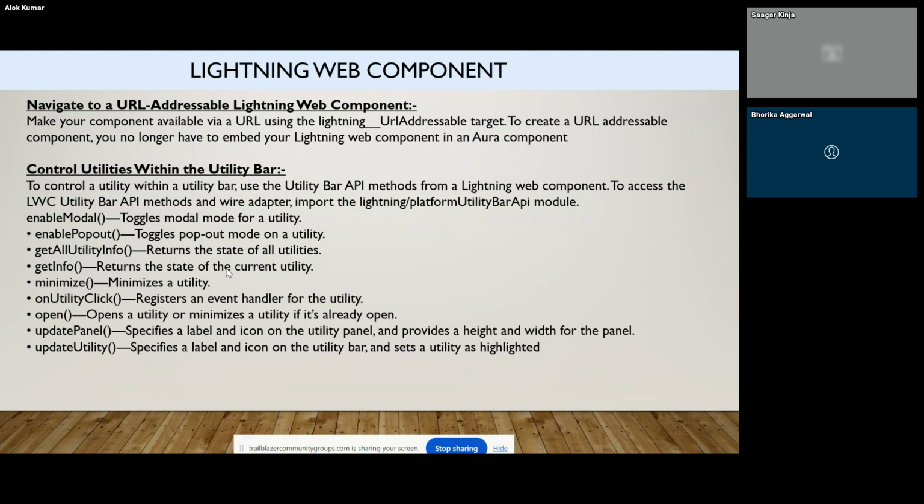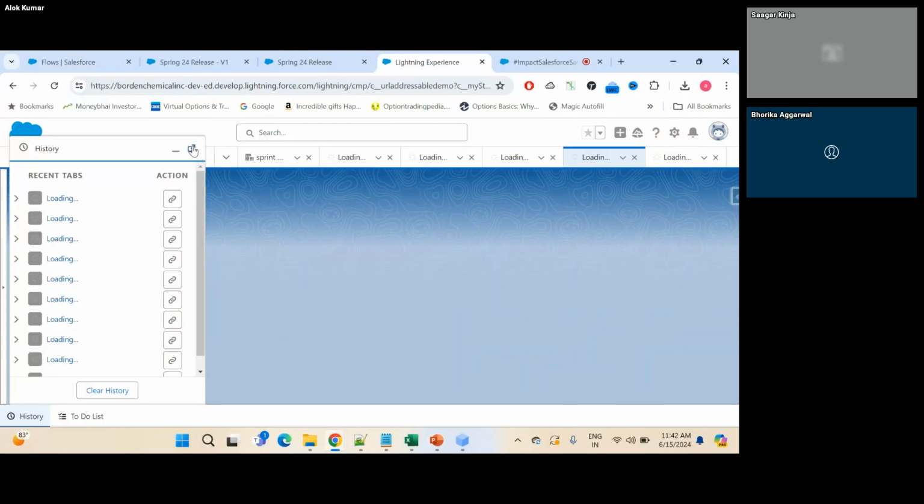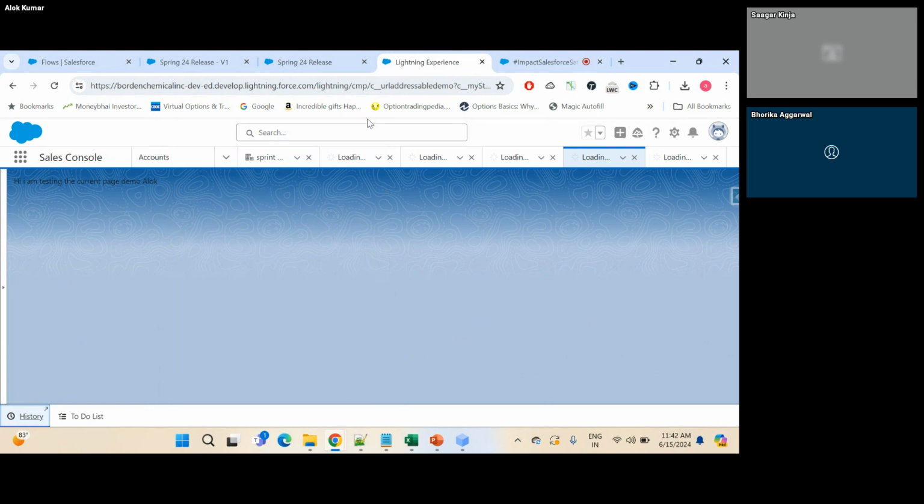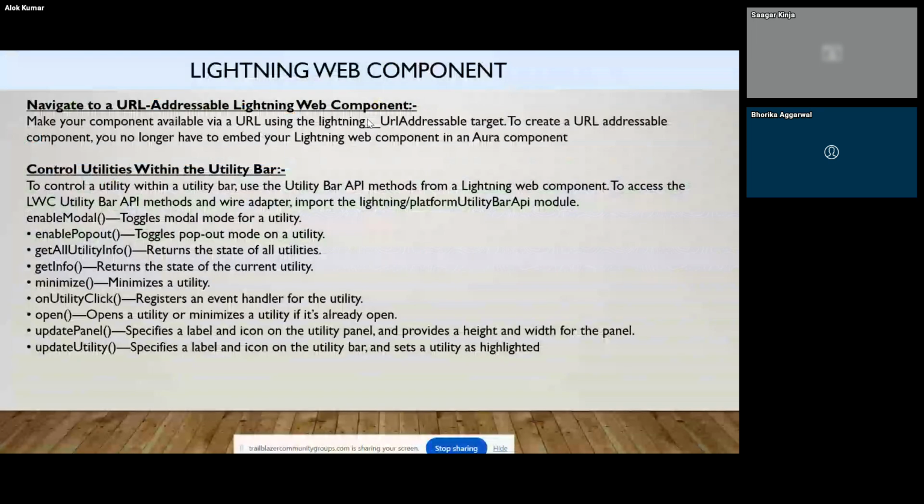From the utility bar, like let's say someone has popped out the window. Pop out means you can click on this and it will open a new window. So this is called pop out. If someone is popping out the window, you can capture that also. If you want to get information about that particular utility bar, you can do that. If you want to update the utility bar, all these things you can now manage directly from the LWC by using the Platform Utility Bar API module. So this has come as part of LWC.